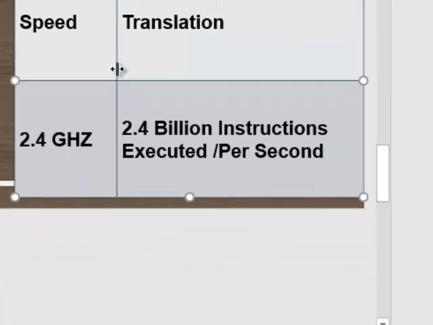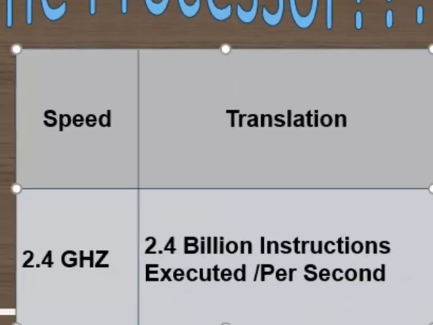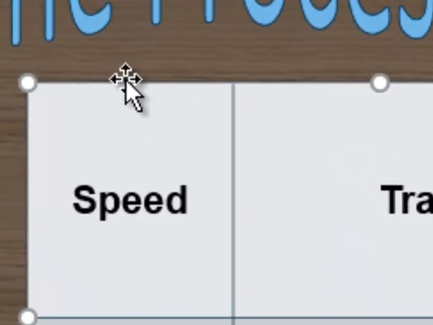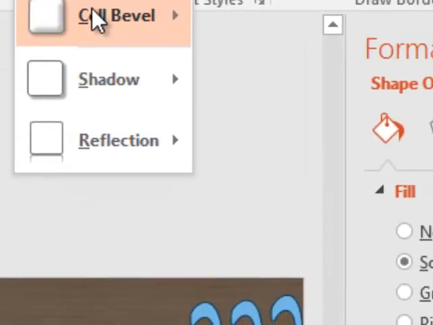Now we're going to go to the line between column 1 and column 2 and make column 1 smaller while we're making column 2 larger. We're going to center the headings in this table. So the headings are right above where they need to be.